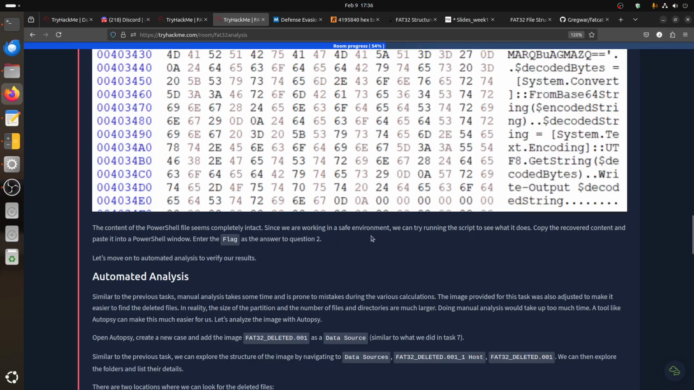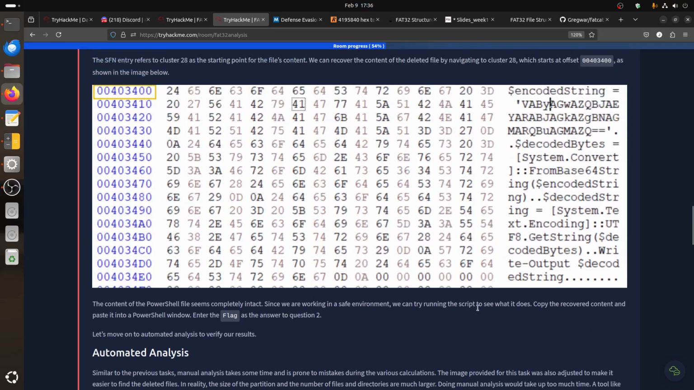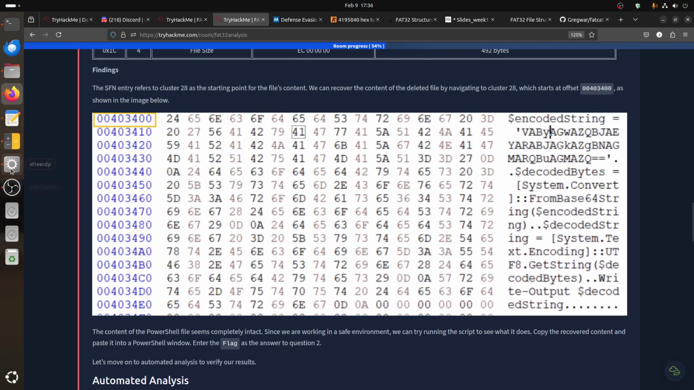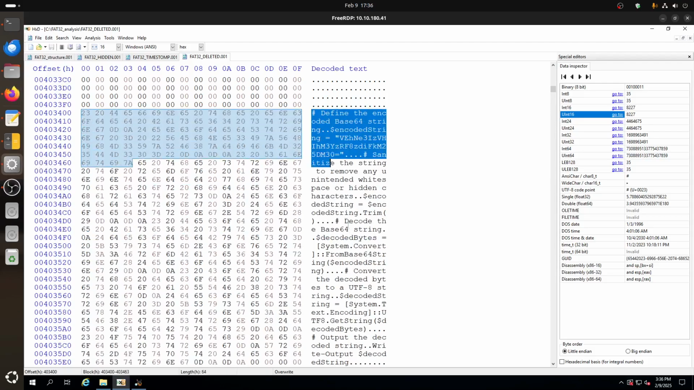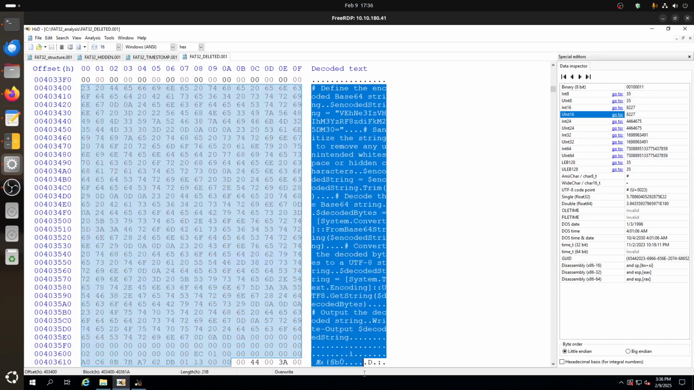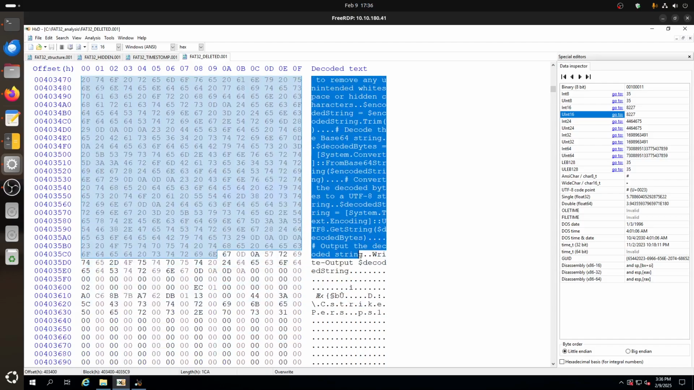Since we are working in a safe environment, we can try to run the script to see what it does. Copy the recovered content and paste it into the PowerShell window. Enter the flag as the answer to question 2. TryHackMe, I don't trust you. You want me to copy this? No, I don't trust you. TryHackMe, what are you doing? You tell me I need to copy this.